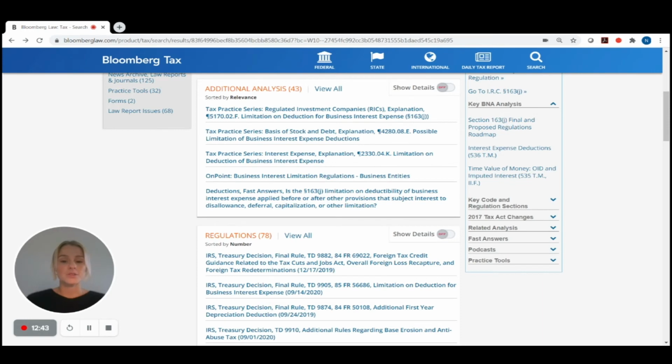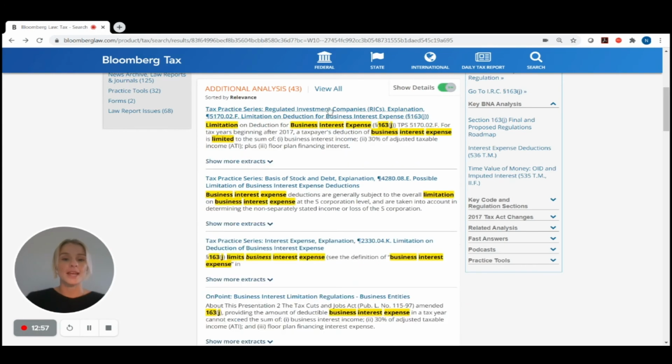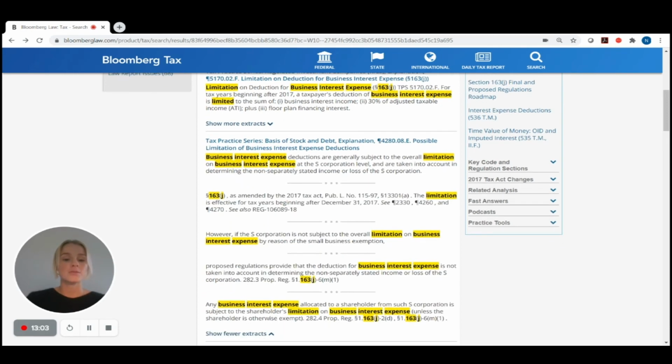Oftentimes, I recommend that users scroll down to the additional analysis section, just like I did. This is going to include your tax practice series and the fast answers, as well as some other great starting points. When deciding what to select here, you can use the Show Details toggle on the right-hand side, which will populate out some context and allow you to read through. There's also the Show More Extracts option, which allows you to read further.